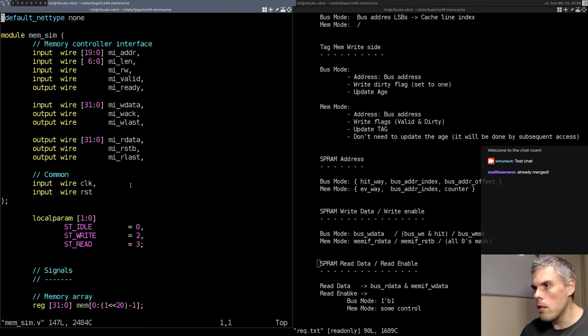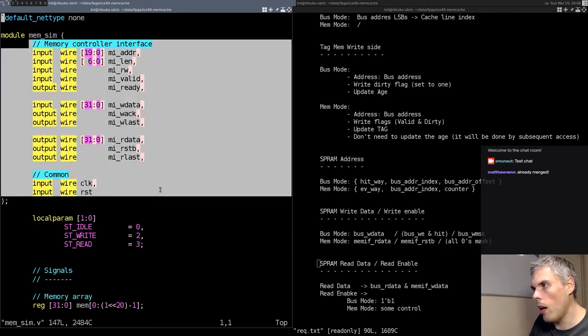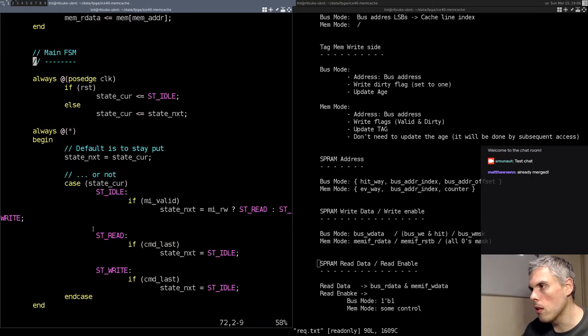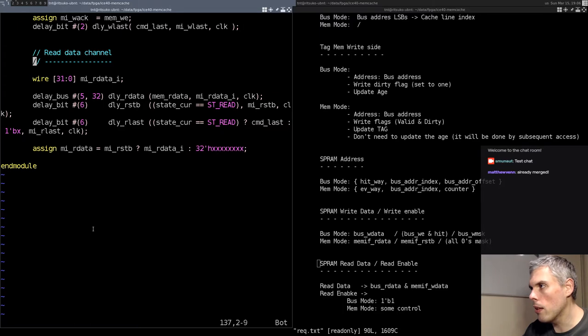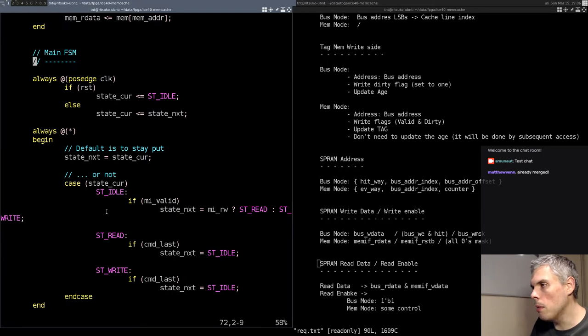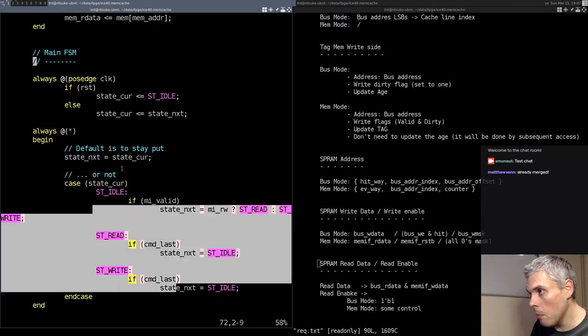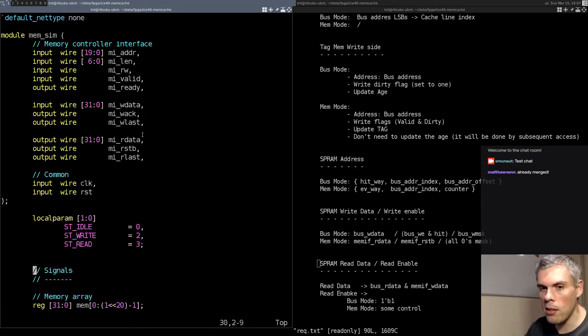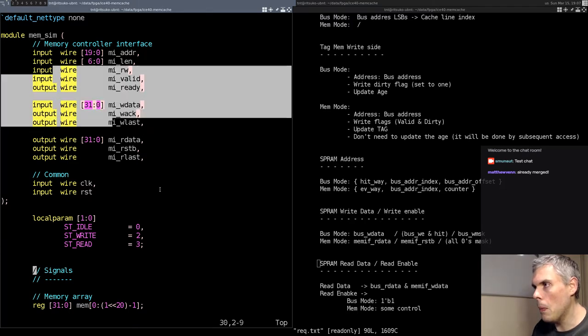So I wrote this memory simulator. Basically, it simulates a memory controller and an actual memory, but it's just for simulation. There is really nothing that interesting in here. It just accepts reads and writes. You can't really synthesize it because it relies on having like 16 megabytes of block RAM, which no FPGA would have. So it's purely for simulation.